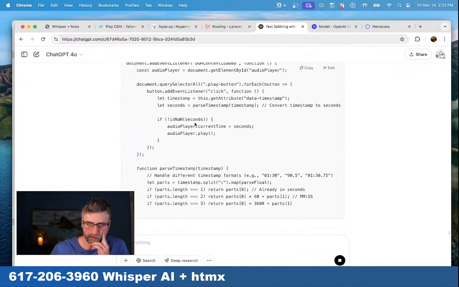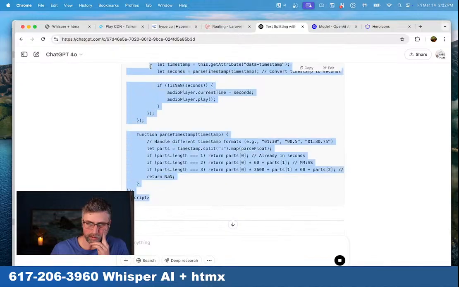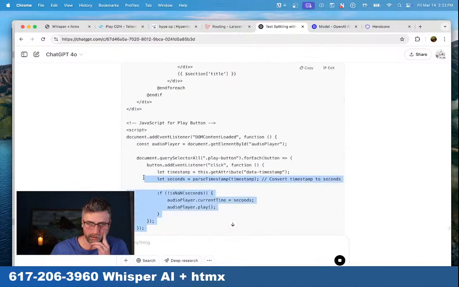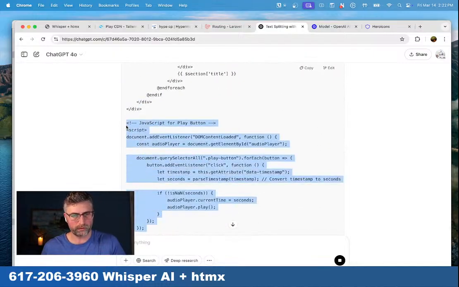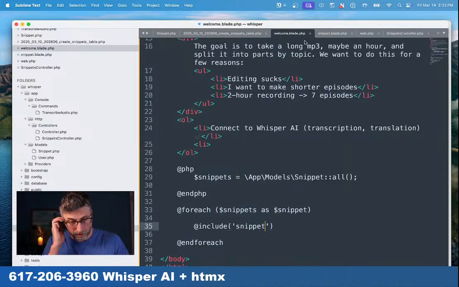Okay, so here's all the JavaScript for it. So we'll copy that first over. JavaScript for the play button. We will put that into the full welcome page down here at the end of the body.